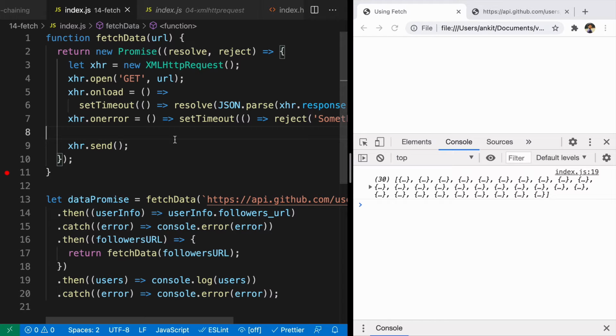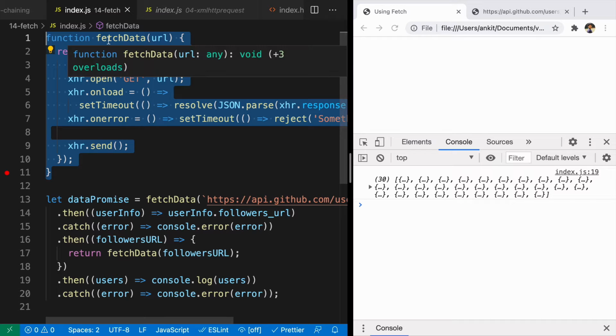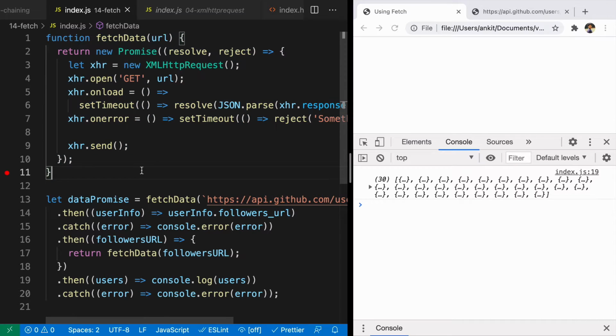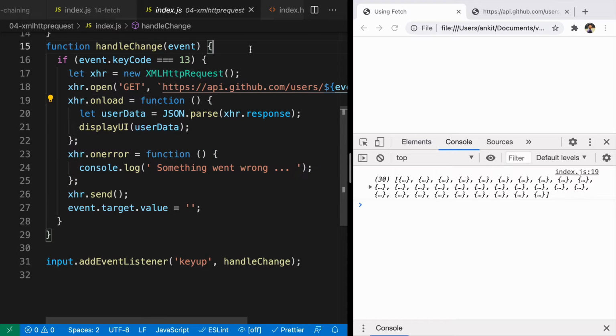In this video, we are going to look at a native browser function that is very similar to how we have written our fetch data function that is used for fetching any kind of data in the browser. But before looking into that, let us take a look at the journey that we have taken from the start of how we were fetching data earlier.